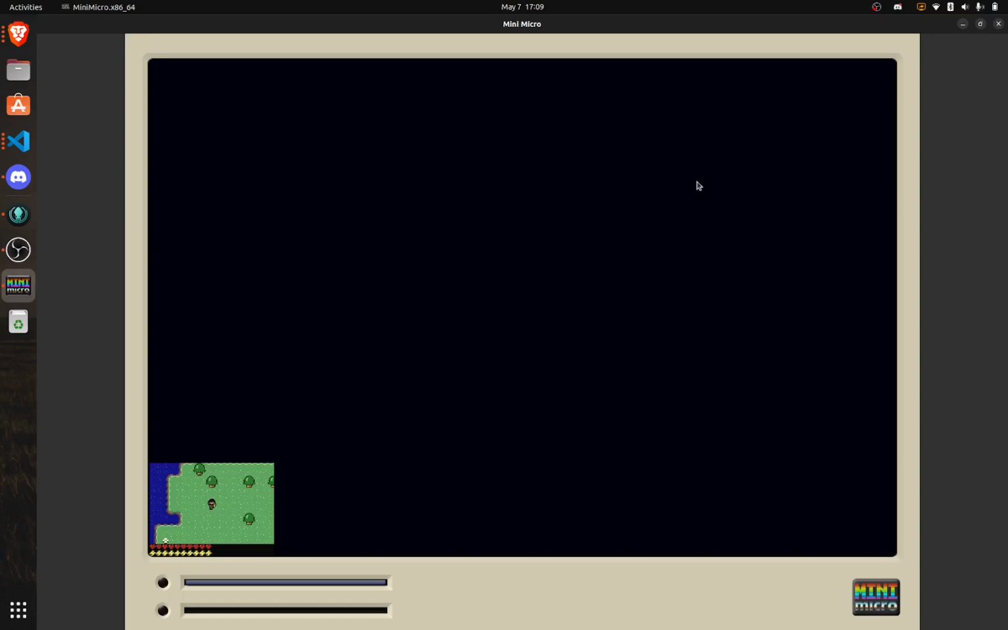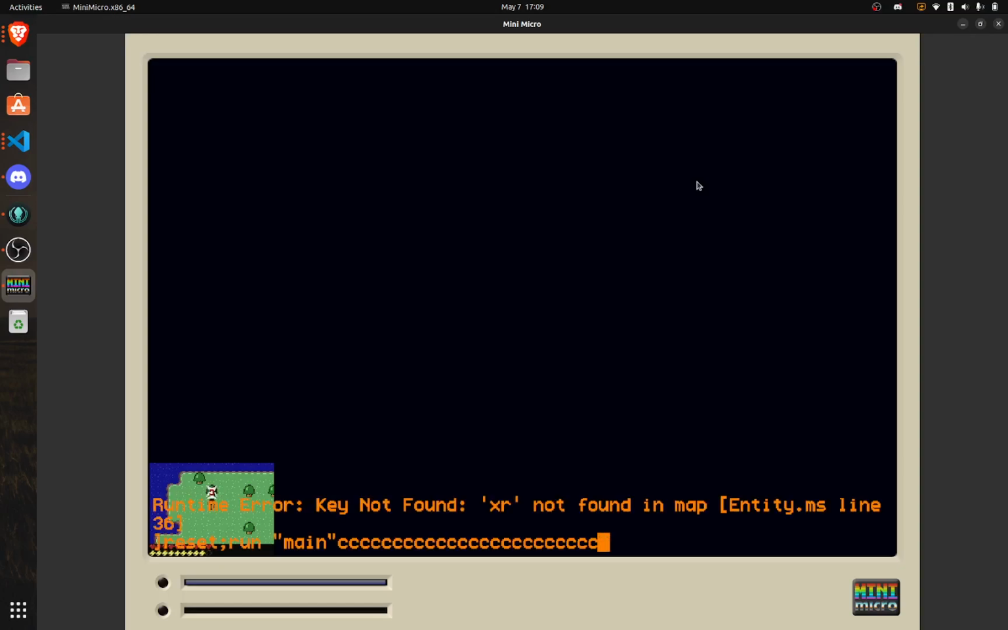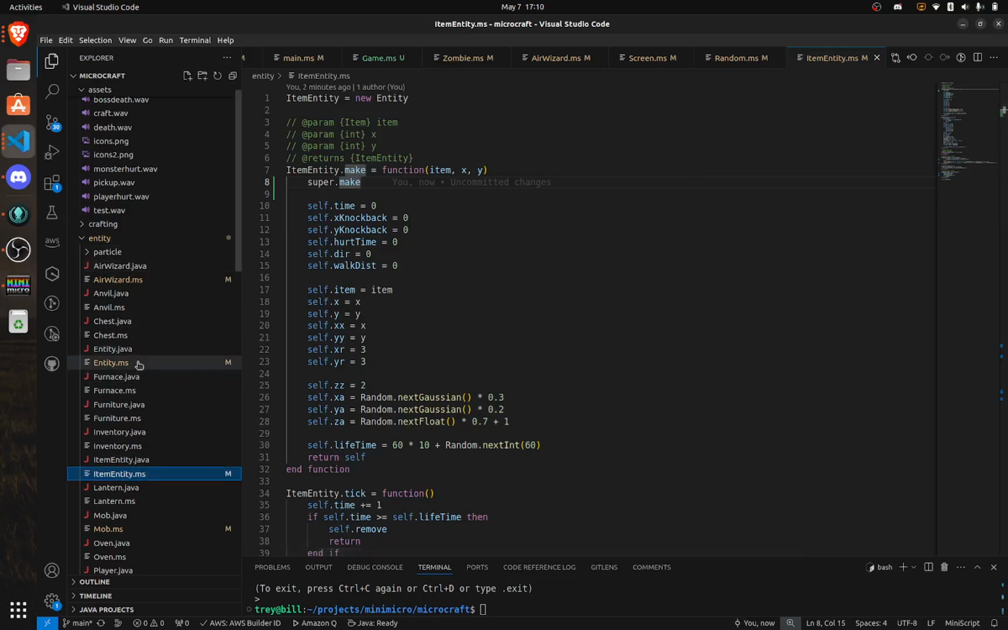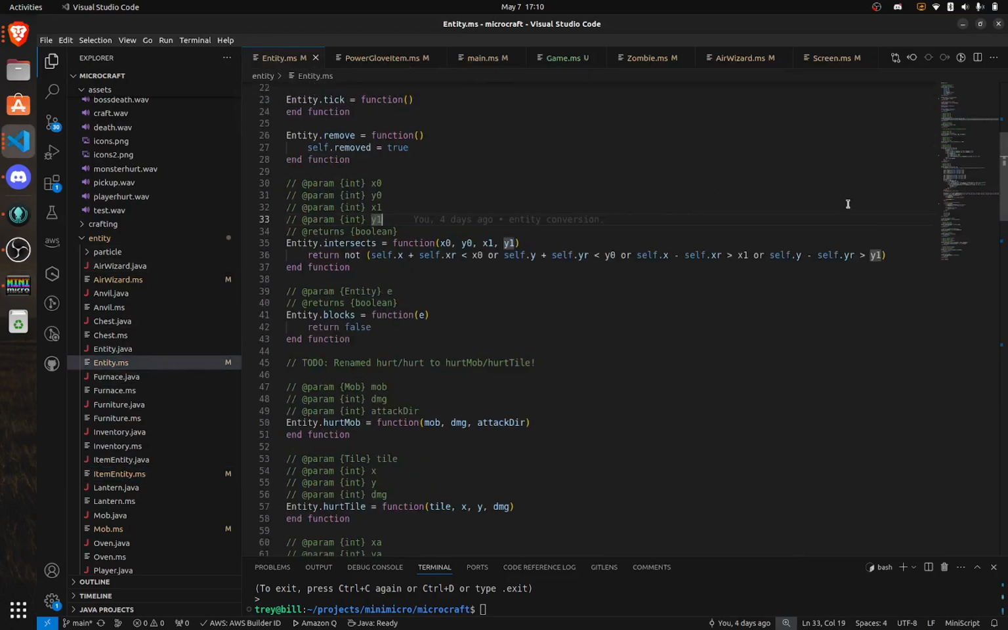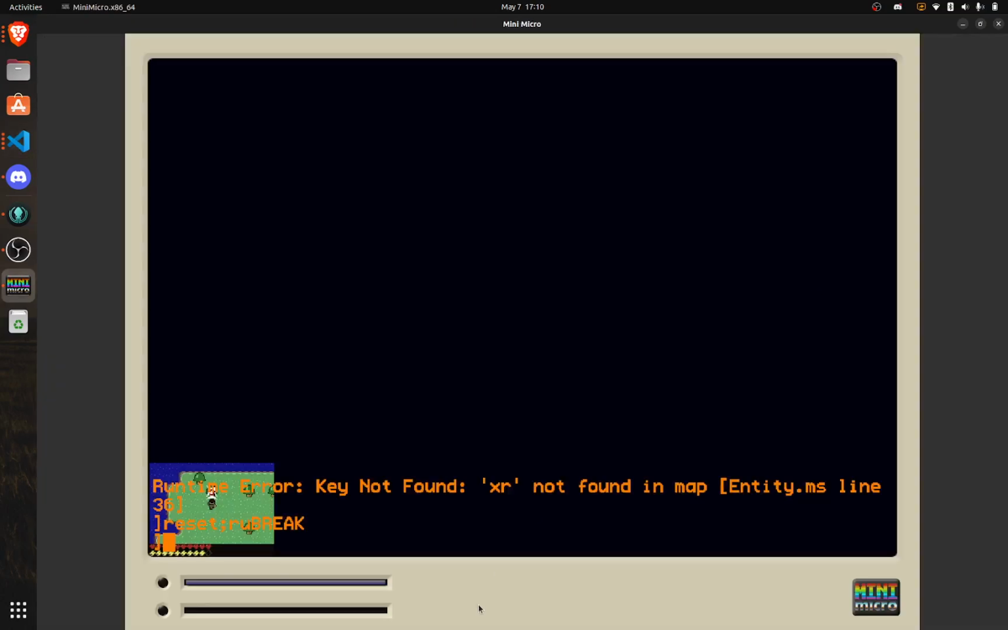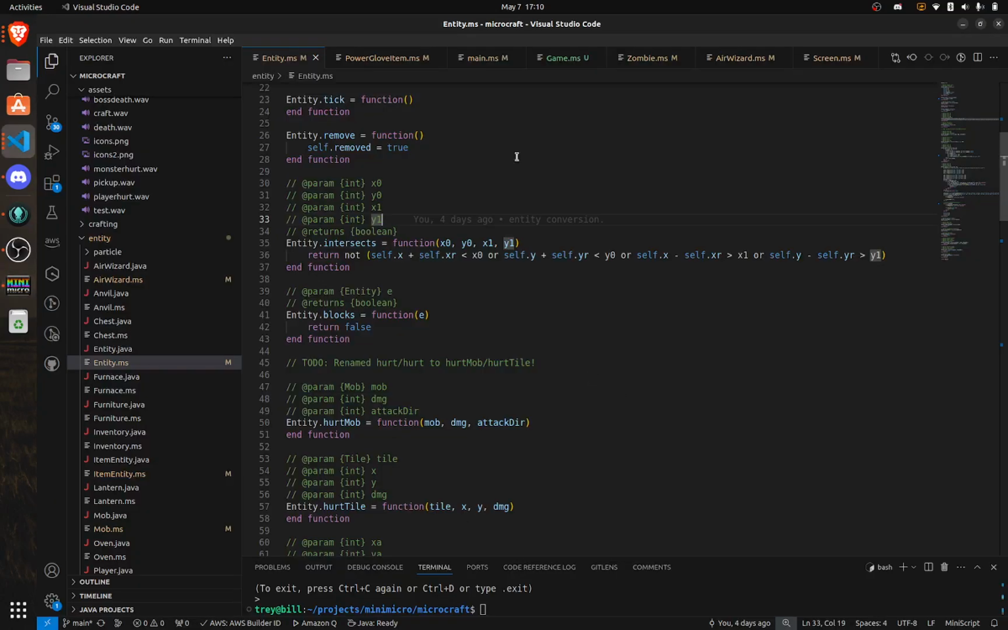All right, gonna walk up to that tree. Walk, walk, walk, walk. All right, there we are. Now, that was impressive. It almost worked. Entity line 36. XR not found in map.